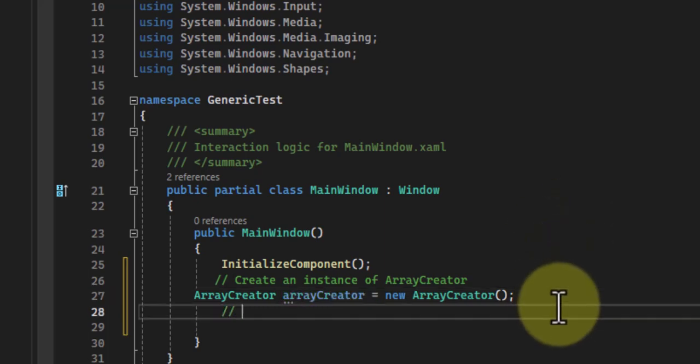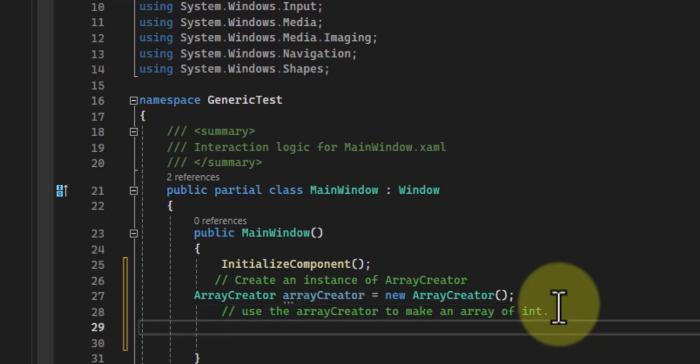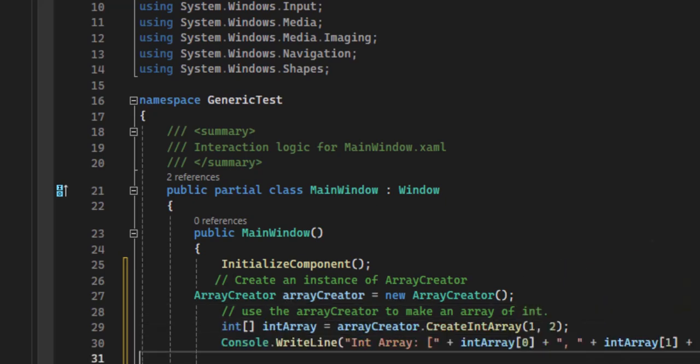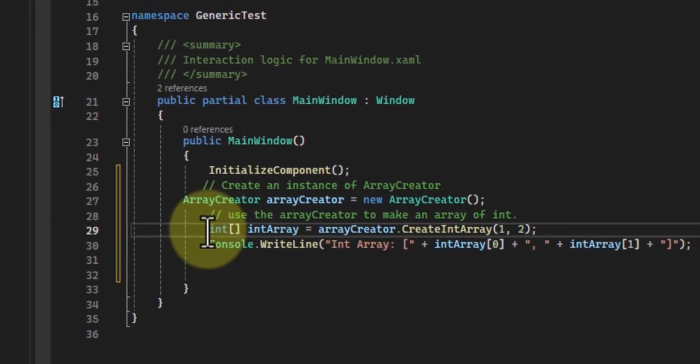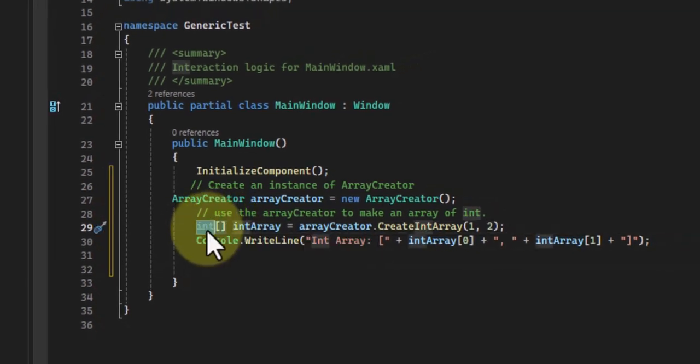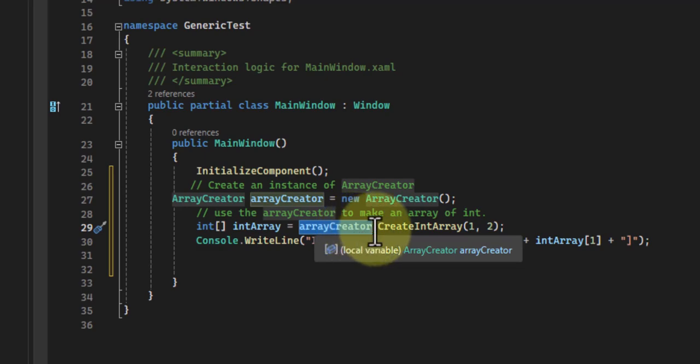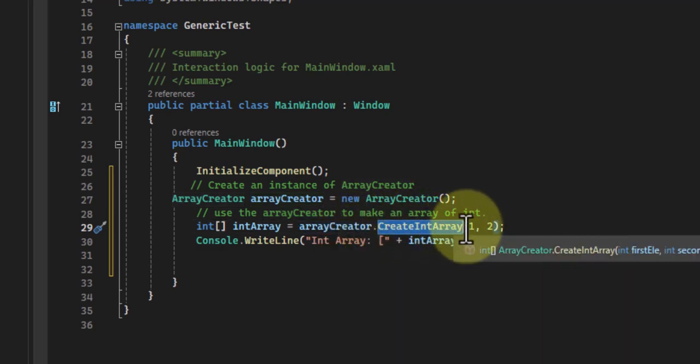So now I want to use the array creator. I want to use that to make an array of integers. So right here I have an array, and it's an array of integers. Here's the name of my array, int array, and that equals array creator dot create int arrays.